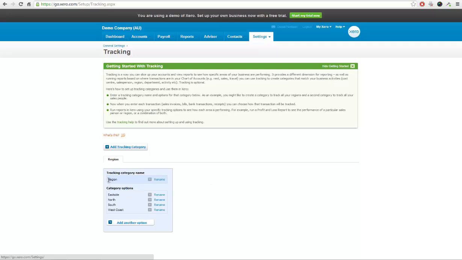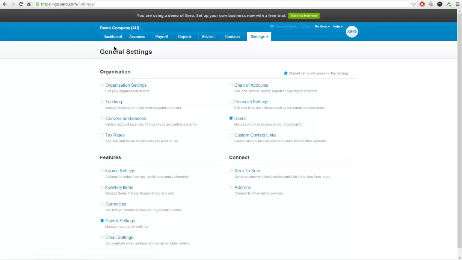So in this case here, I've broken this down by region, so I can see within my business what of my invoices or bills come from customers or suppliers that are east, north, south, or west. And I'll show you this in a little bit more detail as and when we go through the invoices and bills section. So for the moment, I'll go back out to my general settings.